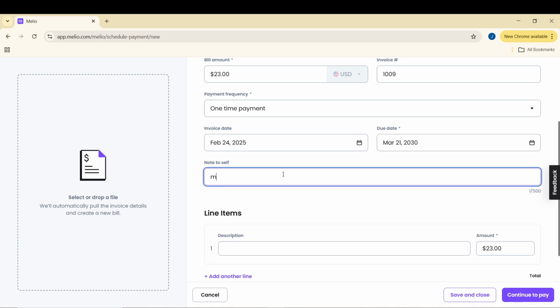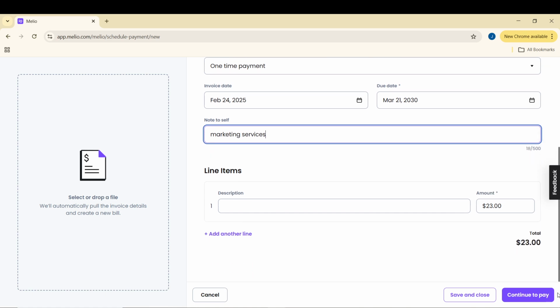After that, enter the invoice information. Add the invoice details requested on the screen. This is typically where you identify the invoice so it matches what your vendor sent you. Make sure the invoice information is accurate, since it is what you will rely on later for reference, reporting, and reconciliation. When you are ready to proceed, click Continue to Pay.